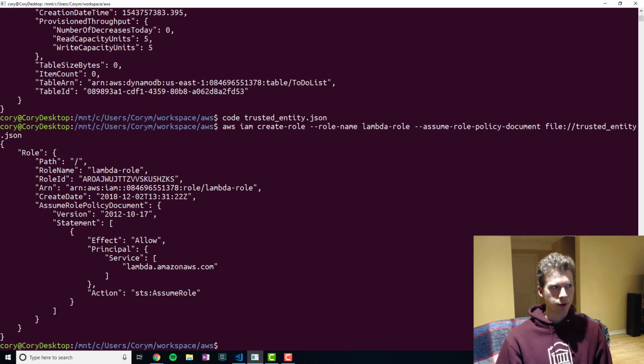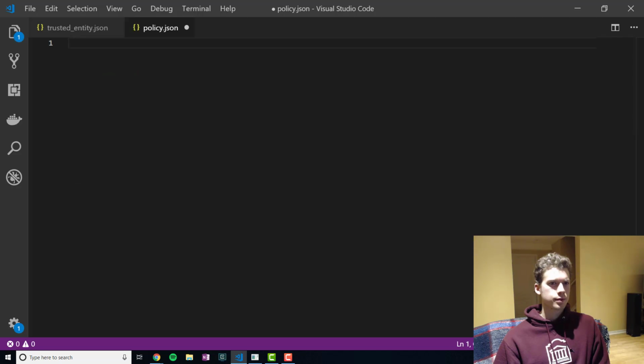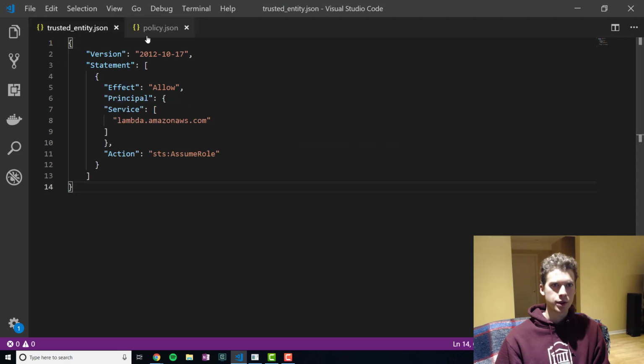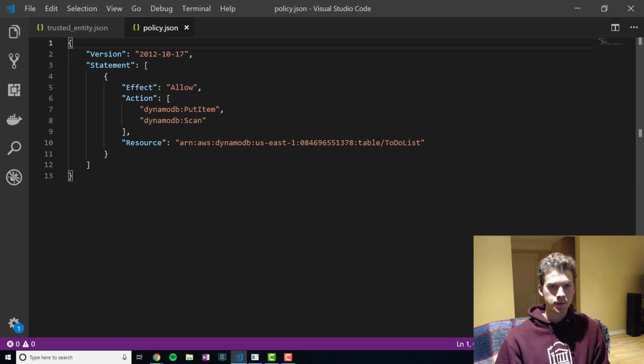So now we'll create the policy. And again, I will copy it. Here we're saying that our Lambda service is allowed to put items into our DynamoDB tables, as well as scan the table for items.